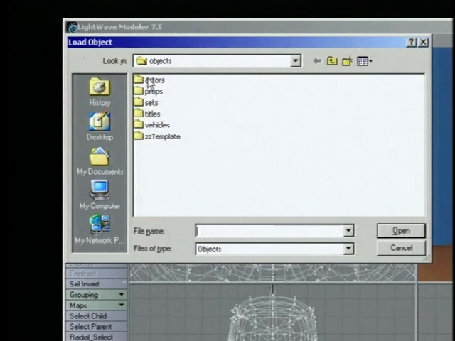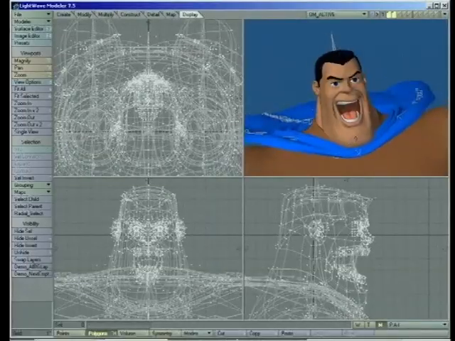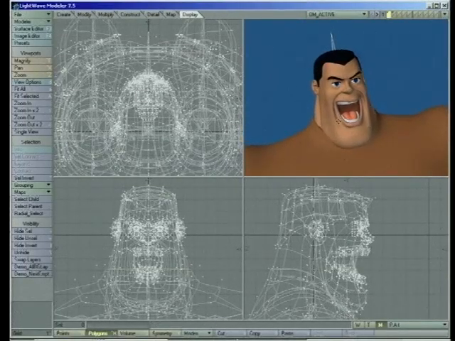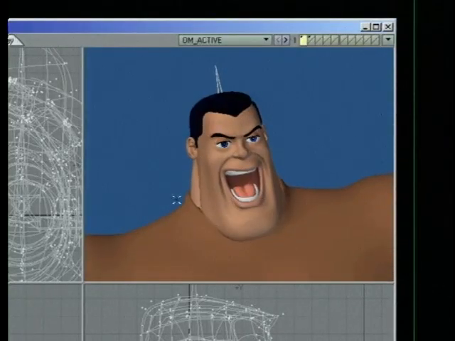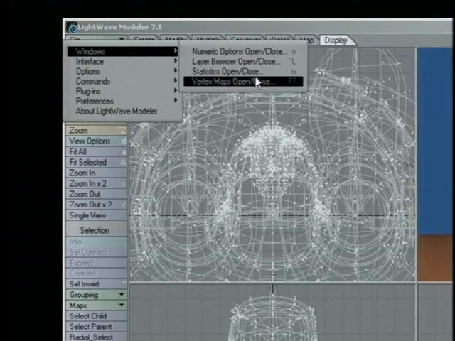It's in the actors folder in our Owlman character, final model, high res, and Owlman active there. You see this one's slightly different. It's already got all the targets on it, so its AI looks a little bit different. Let's go ahead and open up the vertex map window. Let's come over to the modeler drop down here, and under Windows, scroll over to vertex maps.